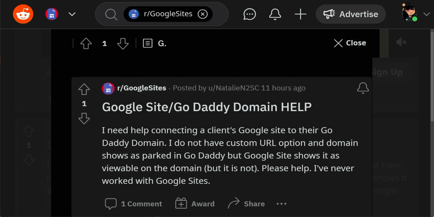The next question is about the domain, so connecting the Google site to GoDaddy. It reads, I need help connecting a client's Google site to their GoDaddy domain. I do not have a custom URL option and the domain shows as parked in GoDaddy, but Google Sites shows it as viewable on the domain, but it is not. Please help. I've never worked with Google Sites.